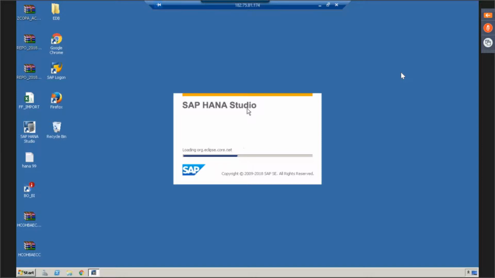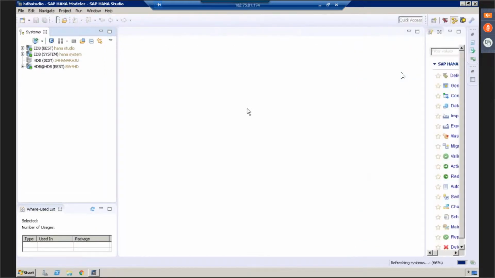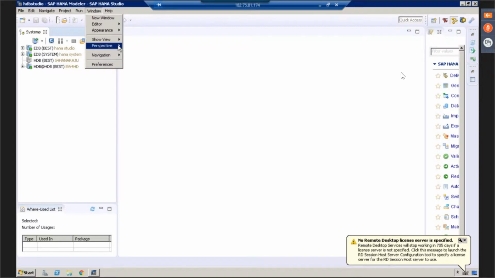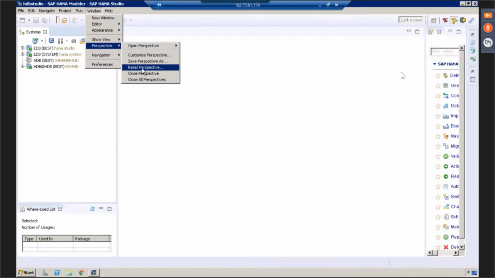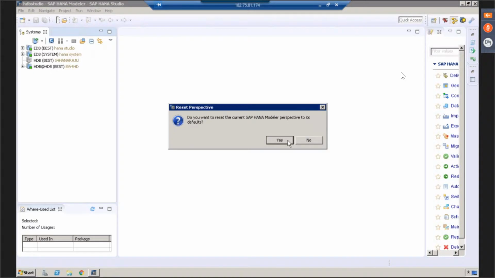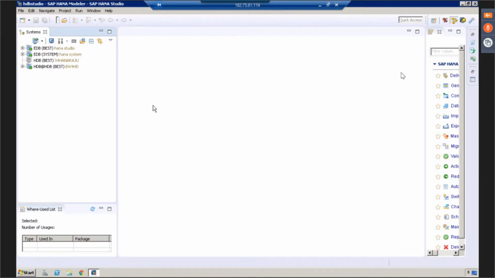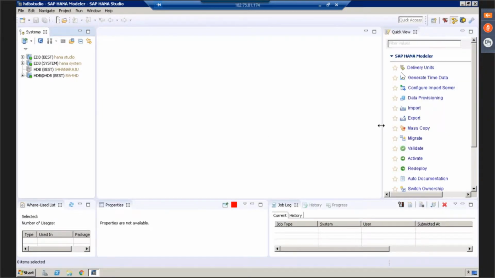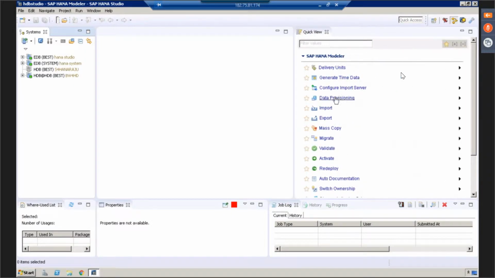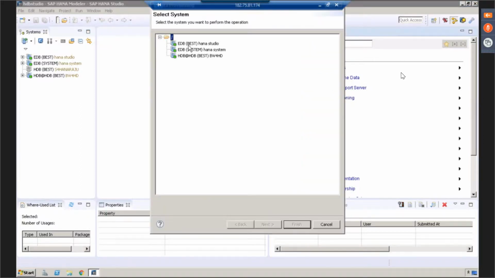Why am I logging into HANA Studio? I would like to show participants where this data provisioning is. Please see, participants. Click Window, click Perspective, click on Reset Perspective and click Yes. Once we click Yes, here you will see something called data provisioning. Click on data provisioning, select the system and click Finish.